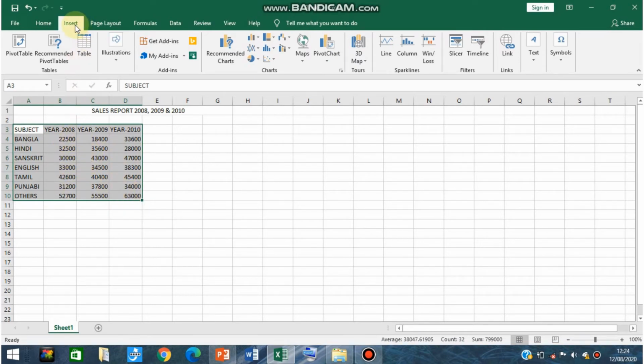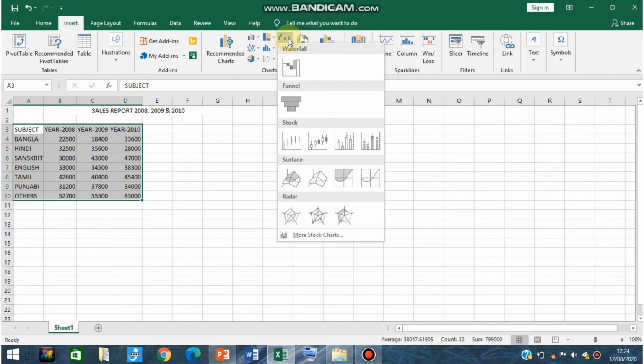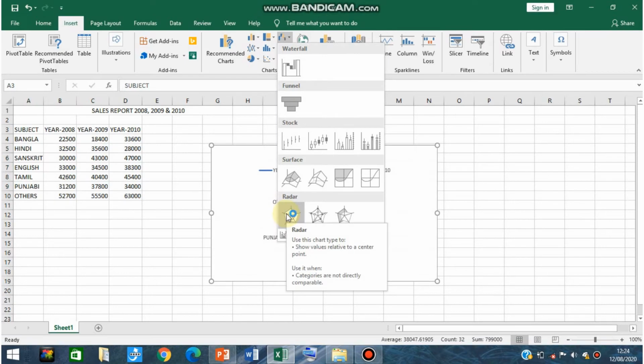Now move inside the Insert tab and come to the Chart section. From the Chart section you have to click on Insert Waterfall, Funnel, Stock, Surface, or Radar Chart. Click on the drop-down arrow present on that option, and a drop-down list appears on the screen. From this list you have to come to the radar chart option, which is present at the bottom. Click on whichever form you want. First I am selecting this first option.